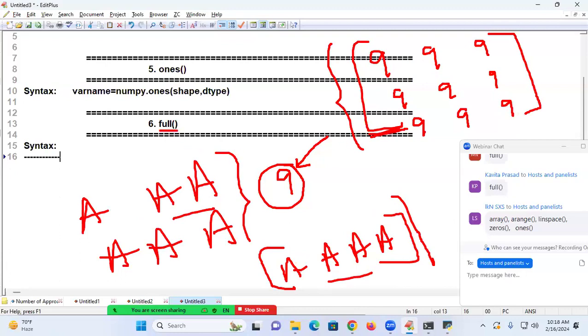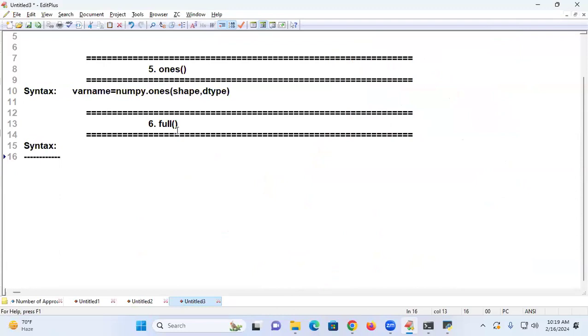For that, I will use which function? The full function. So what is the syntax? I will write it here. Variable name is equal to numpy dot full of shape comma fill underscore value comma dtype. So, spell out the syntax: variable name is equal to numpy dot full of shape, fill_value, dtype.